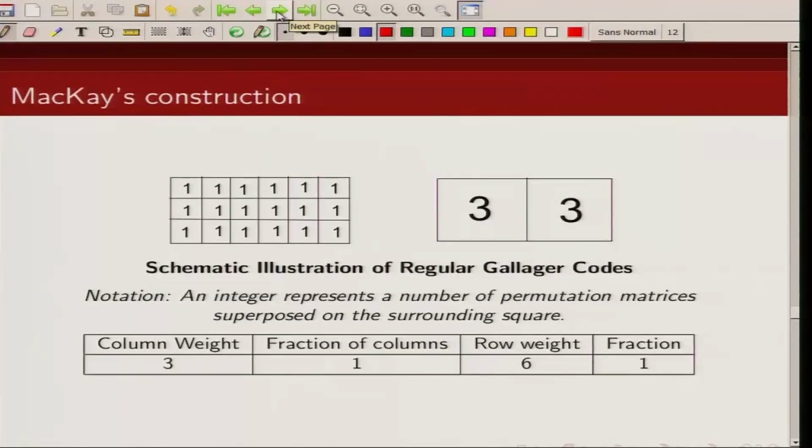So, the first example that we are going to consider is an example of a regular LDPC code. Now, this regular LDPC code has column weight 3, so W_C is 3, and row weight is 6, so W_R is 6. You can see this is a regular LDPC code because all the rows and columns have the same weight.